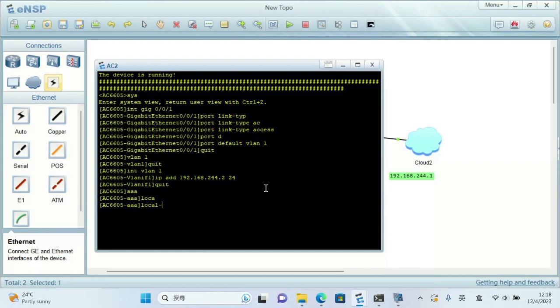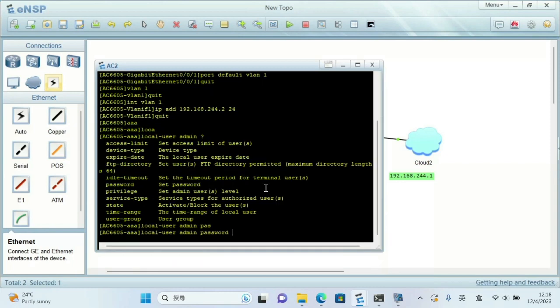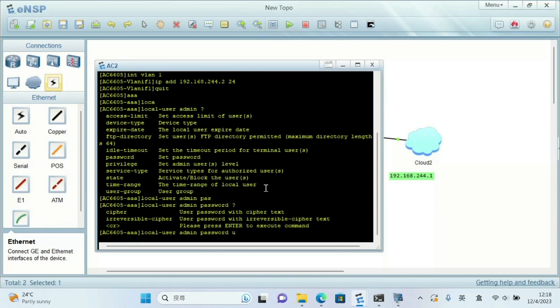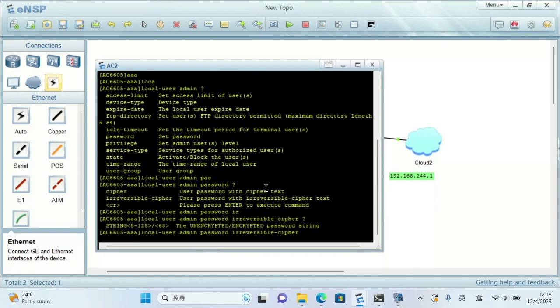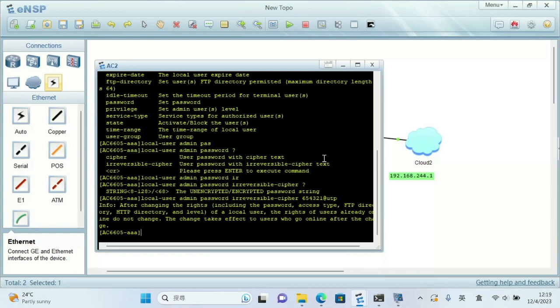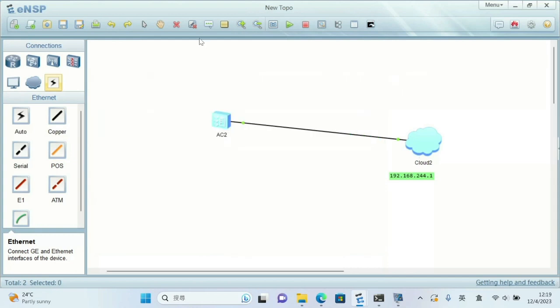And also you need to create a local user. Admin is my name, password, reversible cipher, and just create a 654321 at UTP, just a random password. And remember it so that you can log on using this password.